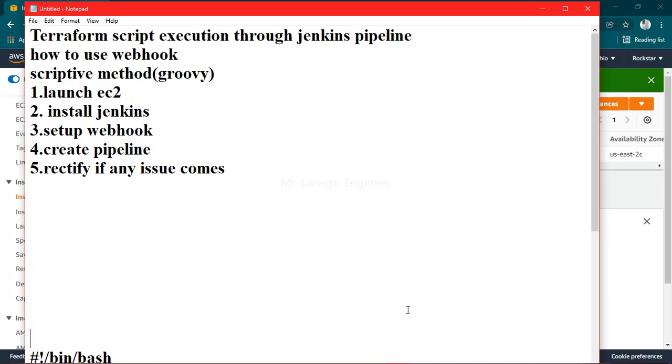These are the 5 steps we have to follow going forward to reach our requirement. First, you have to launch an EC2 instance. I'm using Ubuntu for this process. Second is to install Jenkins on it. If you don't know how to install Jenkins, please check out my playlist. Third is to set up the webhook.